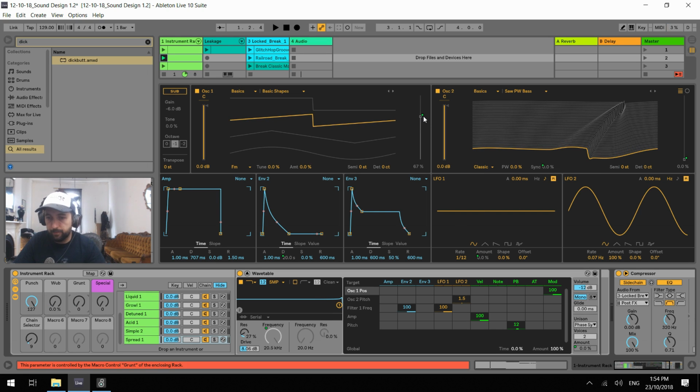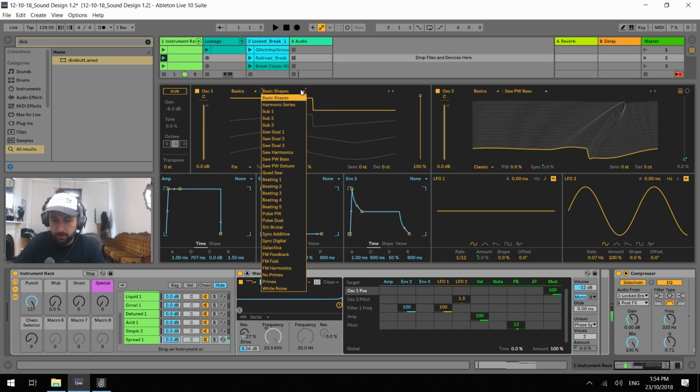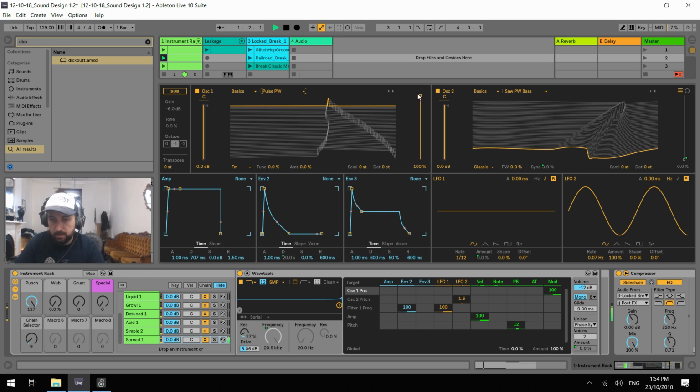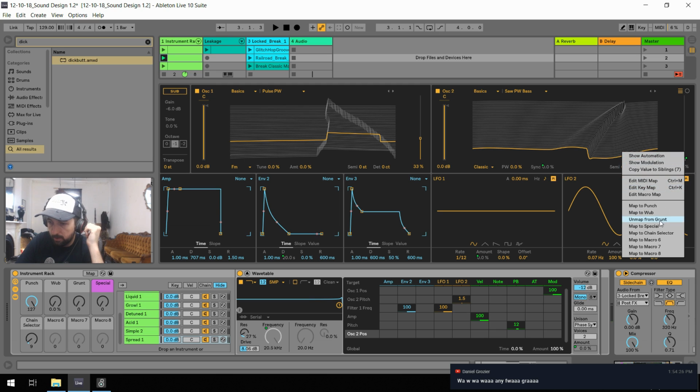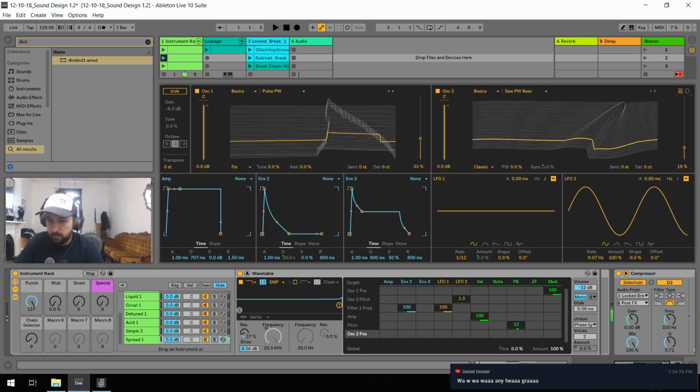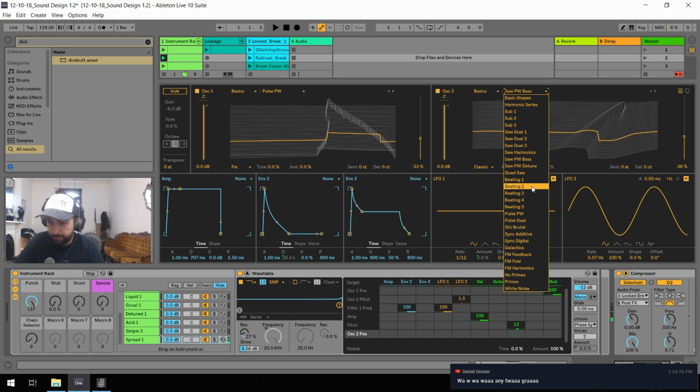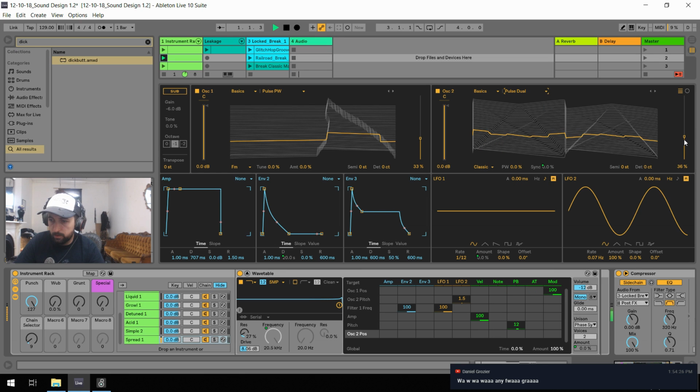Okay. So we'll remove that from the grunt and we'll bring that up to a square. In fact, let's change this to a pulse width. And this one here, let's get rid of the grunt. Let's try the dual.